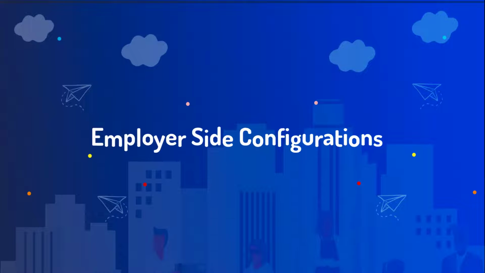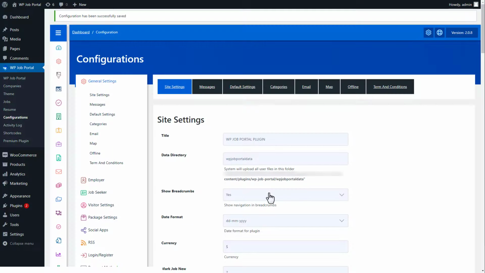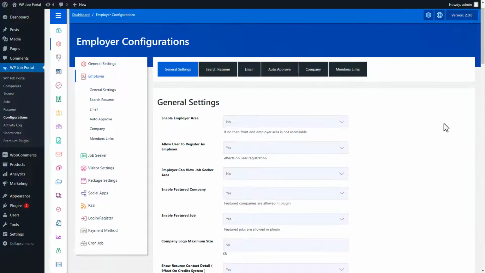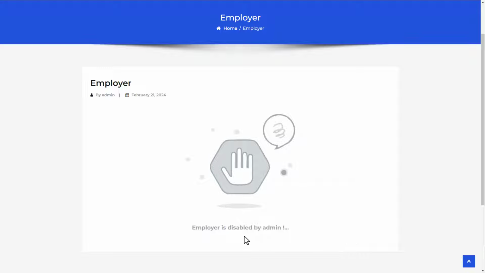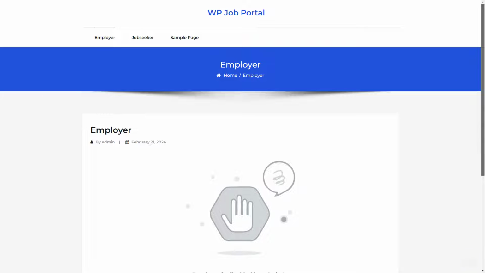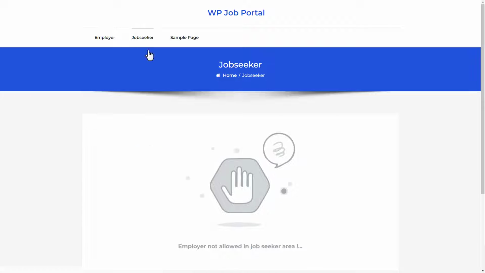Now, let's dive into the employer side configurations. As can be seen, the administrator has disabled the employer section and prevented employers from accessing the job seeker area, making both the employer and job seeker areas inaccessible.